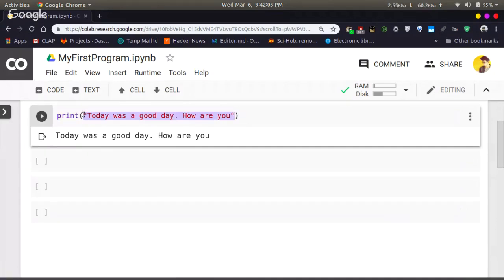You can also type in data types like integer. What is an integer? An integer is a whole number. That is, it does not have a decimal point. They are all natural numbers, like all whole numbers, like 50.